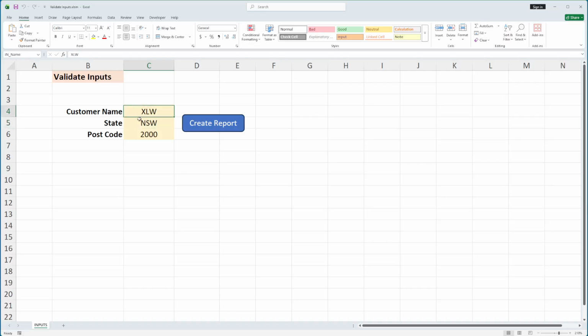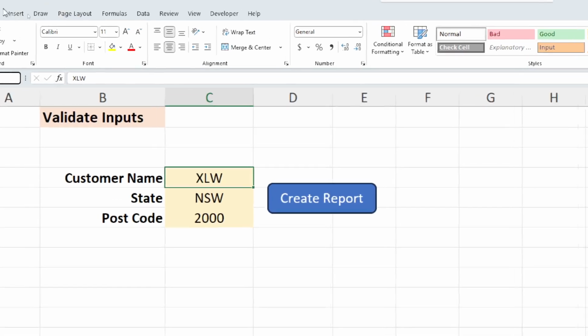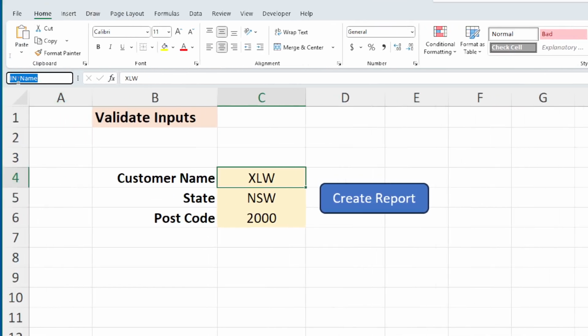Now, I've given each one of these cells a named range, which is just an alias for the cell. I call it IN underscore name. So IN for inputs because the worksheet's called inputs. The state is IN underscore state. And the postcode is IN underscore P code.